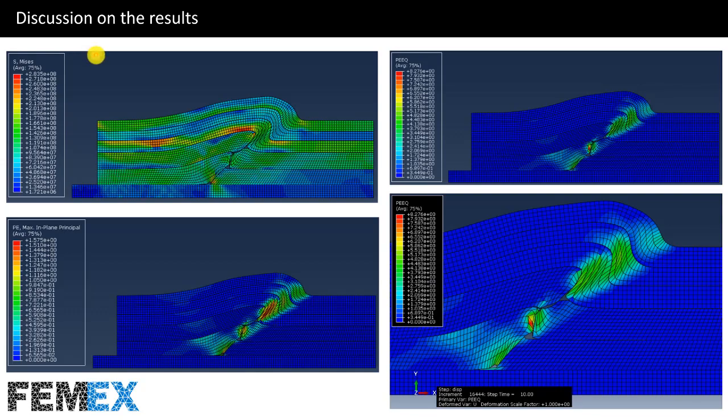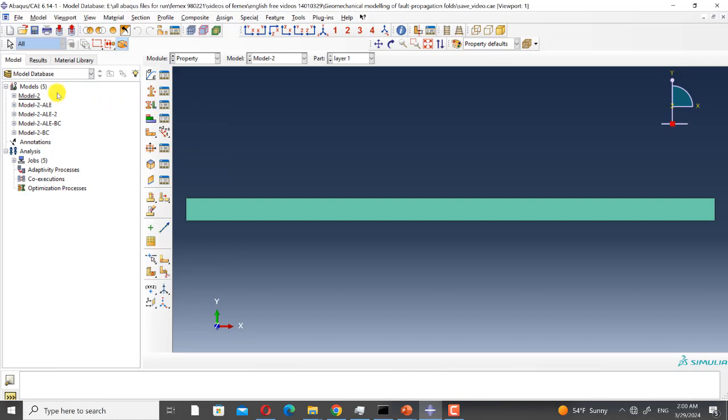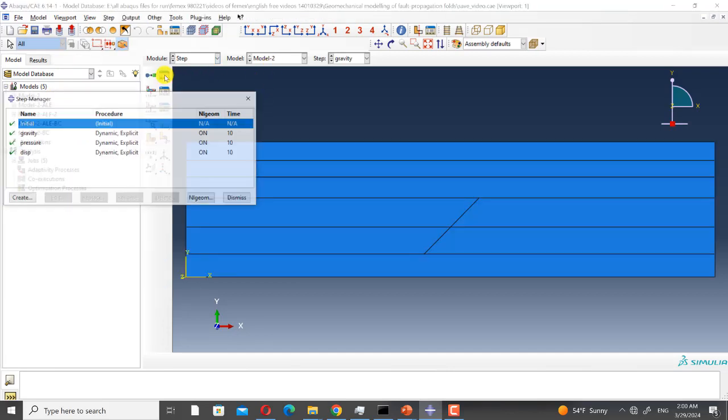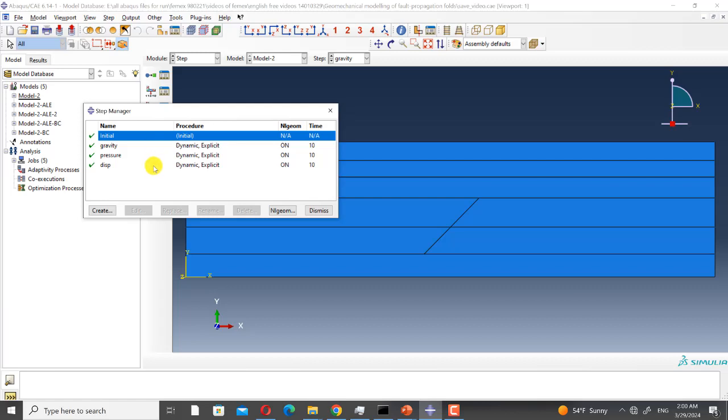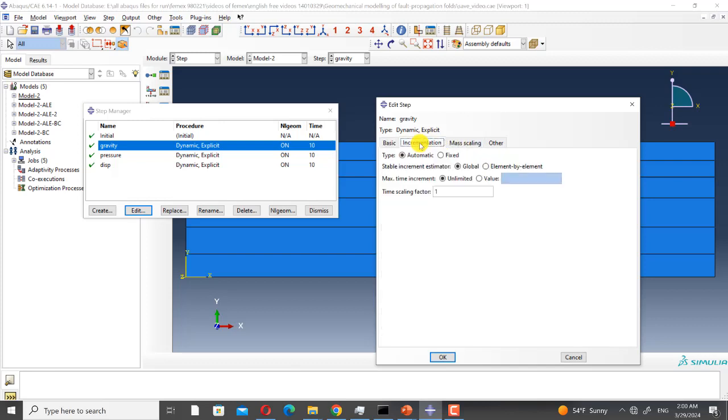I go to Abaqus. Before going to the visualization module, I want to show you some of the settings. As you can see, we have 5 models, and for example, in model 2, we have 3 steps like the other models, and these are their settings.